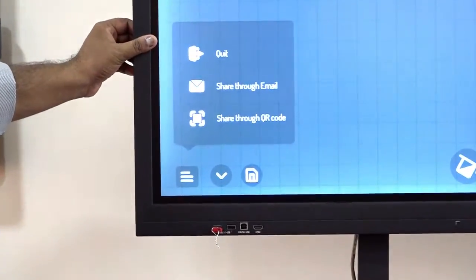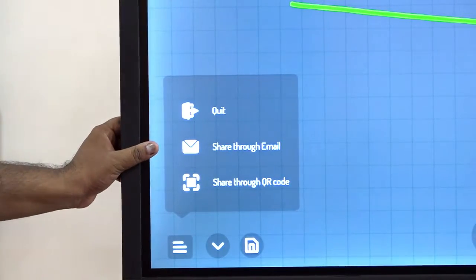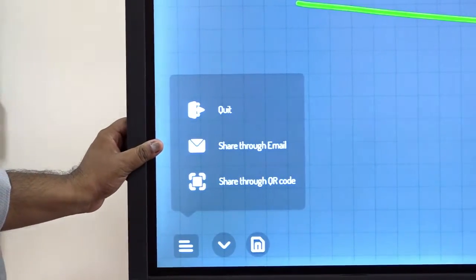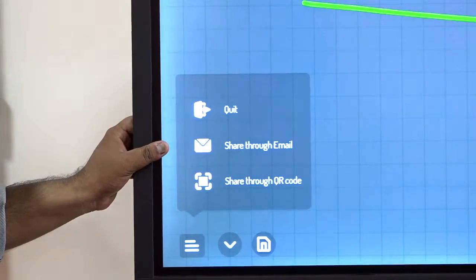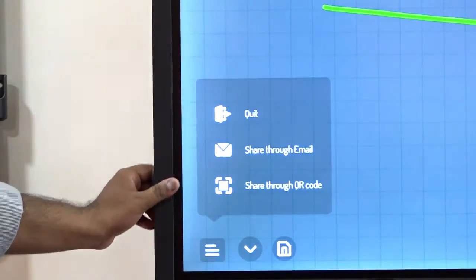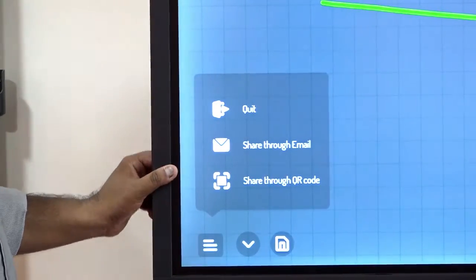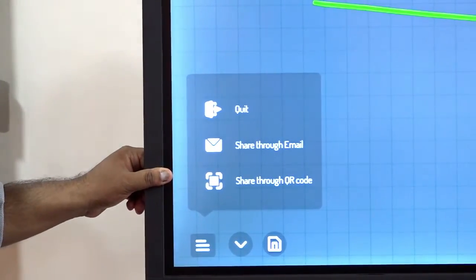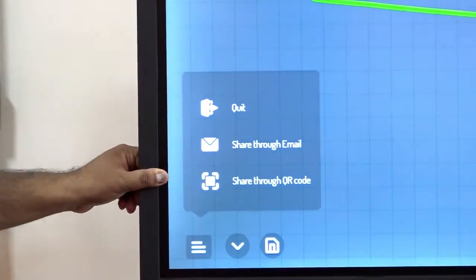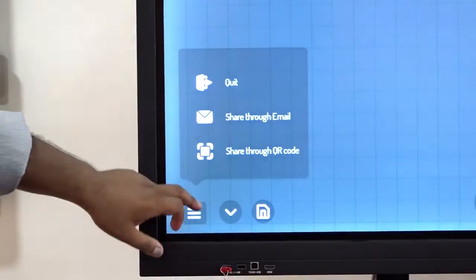Now if I press on quit, directly we will get out of this particular screen. If I press on share through email, whatever document you have been writing in the class will be shared to you through the email. And if you want your students to get it through web, then you can use this option, that is share through QR code. So these three options we will get whenever we are clicking on these three lines, right?